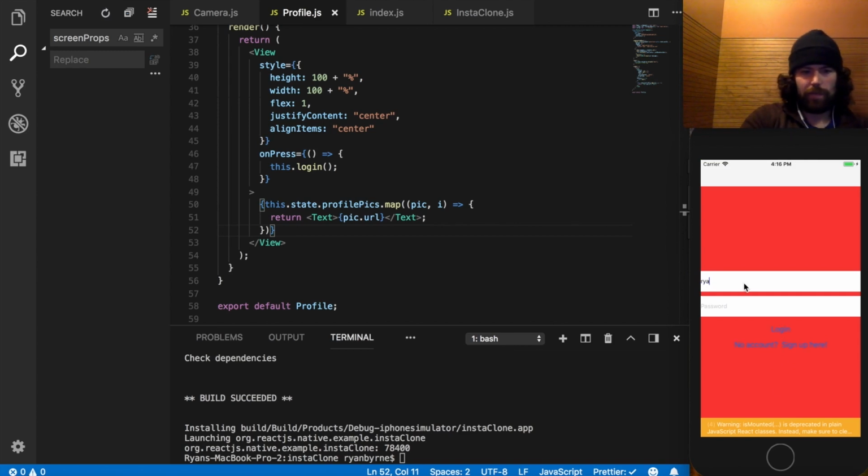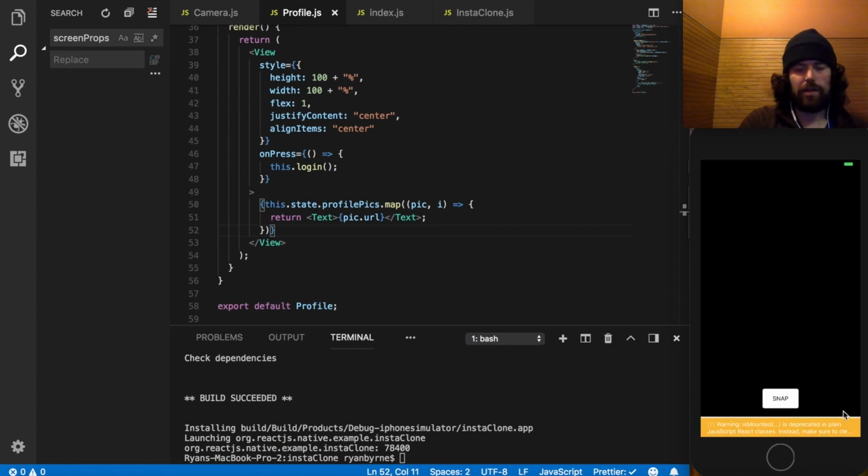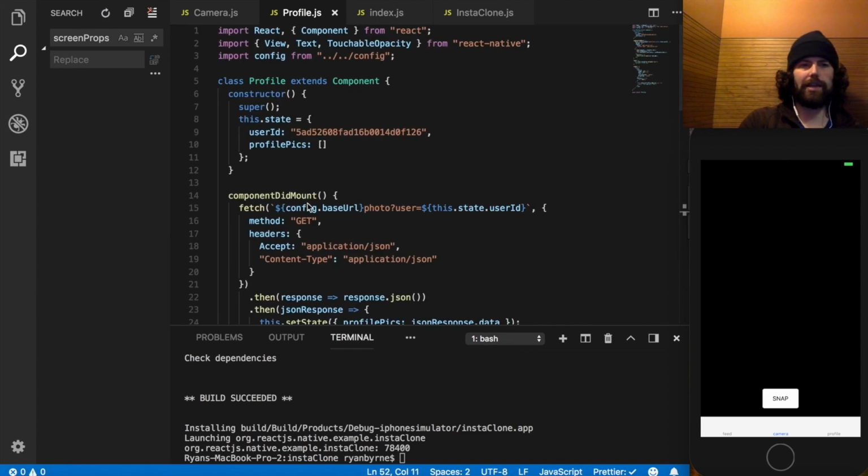So again, we log in, and our component has not mounted. That's just due to the way the tab navigator is set up. And there is an option for turning lazy load off or on, actually, now that I think about it. But right now it hasn't mounted. So when we click it, the screen's going to be blank because we're looping through an array in our state of nothing. Profile pics is empty.